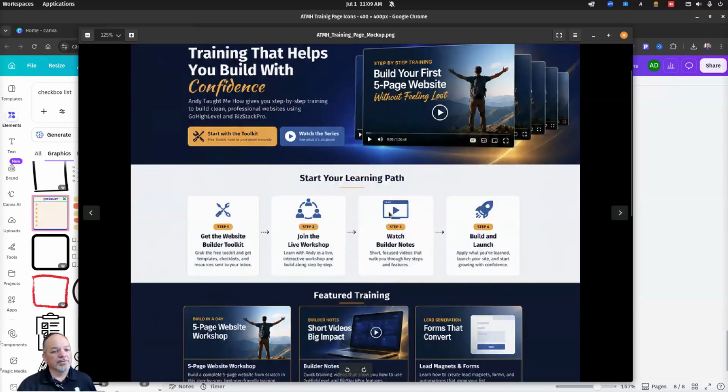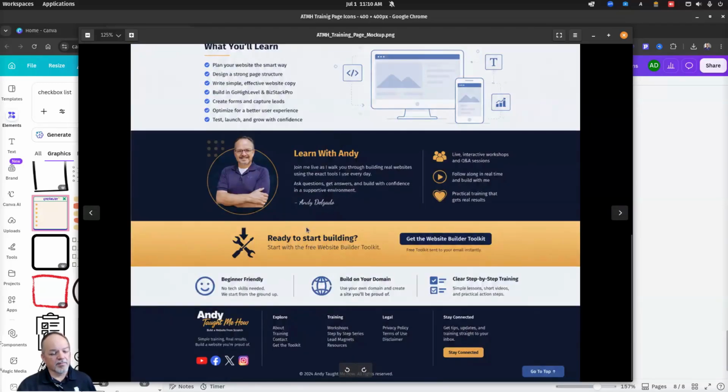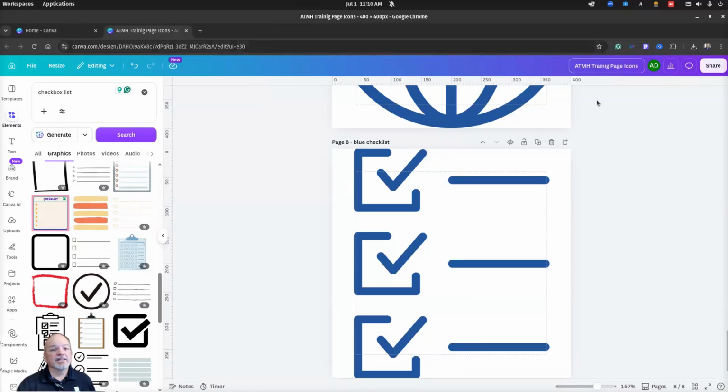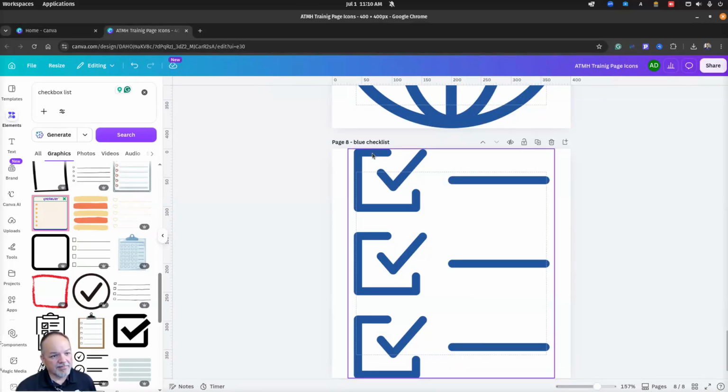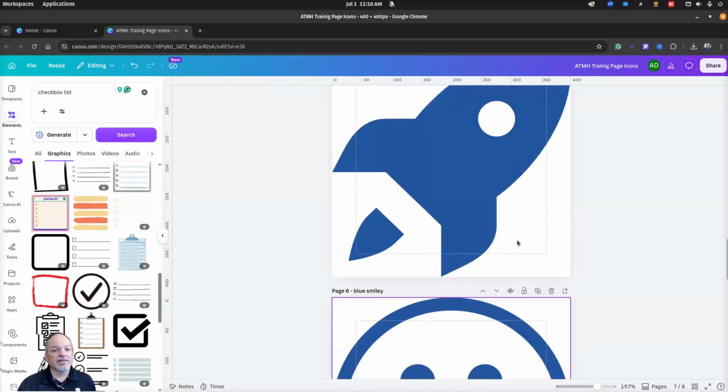And then 1, 2, 3, 4, 5, 6, 7. We built 7 icons. So let me show you what I'm going to do with it next. We're going to save this, and there's a reason I've done what I've done. Let's just talk about the things. So we created 7 different pages. We created the first page.